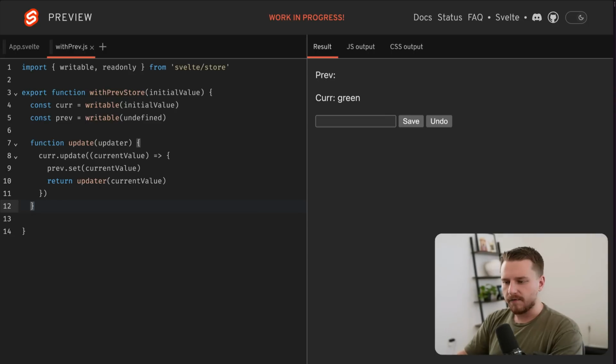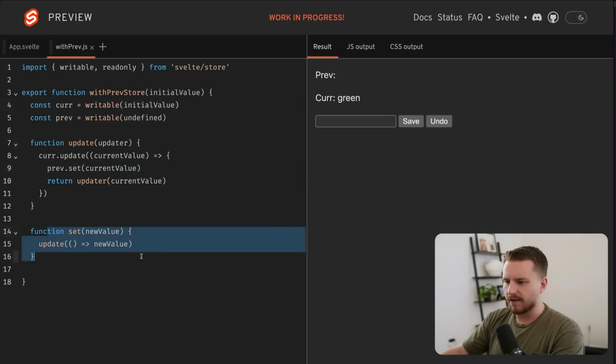Now, update is not enough though, because if we use this cur store outside of this, inside of a component, and we do something like cur equals whatever, then that's going to be a set. That's not an update. So we also need to have a custom set function as well. So we'll set up a function called set, and it's just going to take in a new value. And all we're going to do is call the update function here, and pass in the new value, or return the new value from that function. So what's going to happen is it's going to pass through update. It's going to set the previous, and then it's going to call this callback here, which just returns the current value, which then would set current to that value.